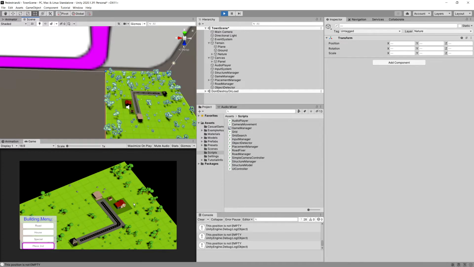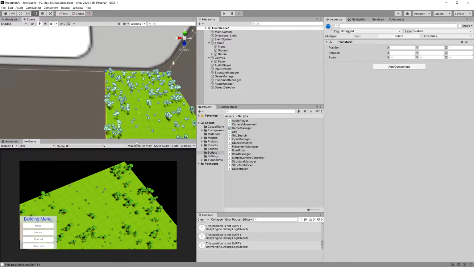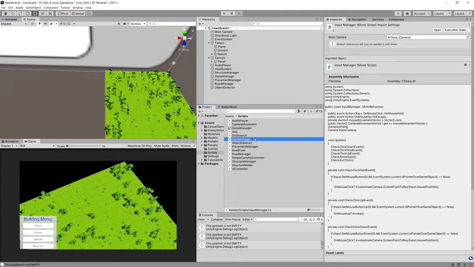Now I will try to explain what has changed from the previous tutorial, so feel free to skip to the next video. And for those who have come from the previous tutorial, I'm going to explain now what has changed in the code. Okay, so first of all, let's open up the input manager to see what has changed here.